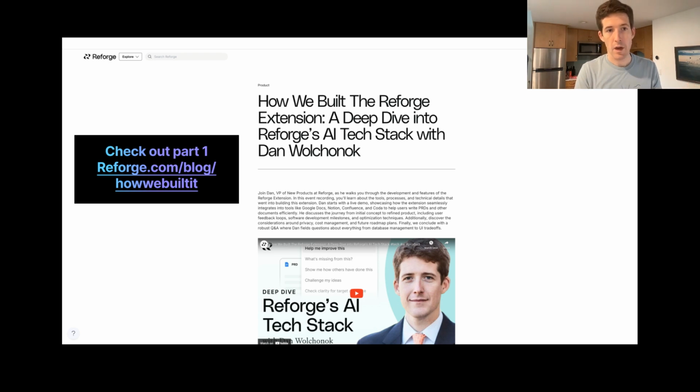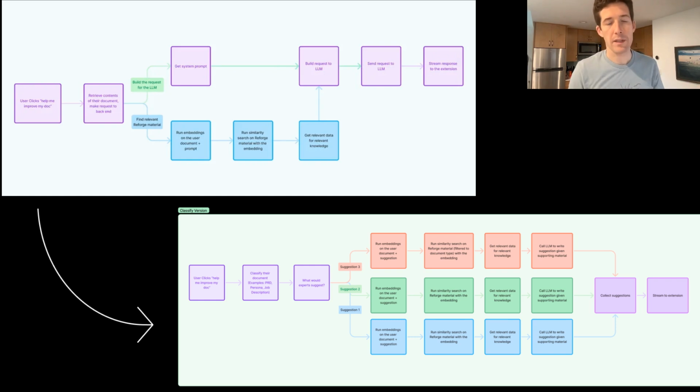Okay, let's get into how we made it smarter using chain of thought and some best practices from Anthropic. In our last session, we talked about how in the top left here, this is just a simple flow diagram of how our RAG worked.